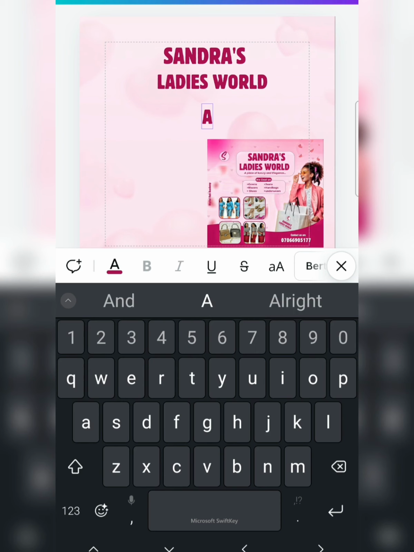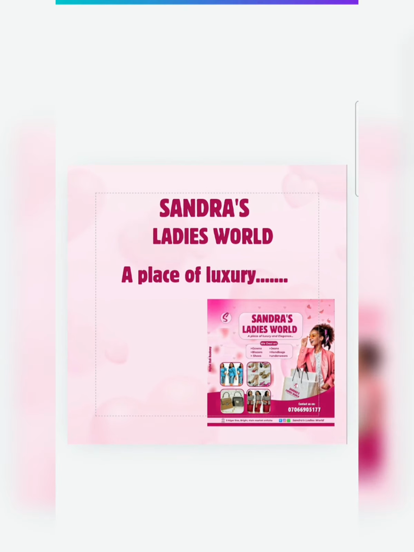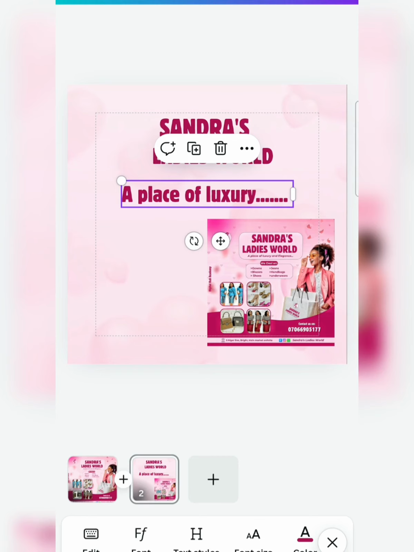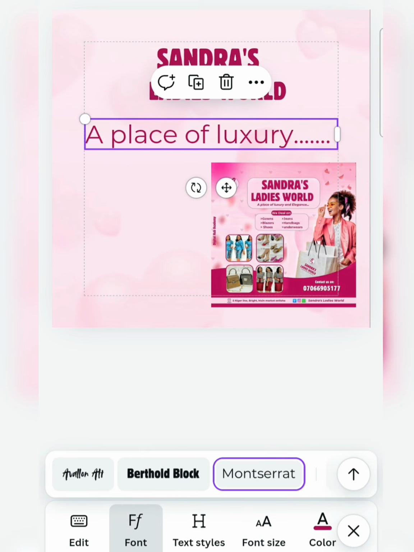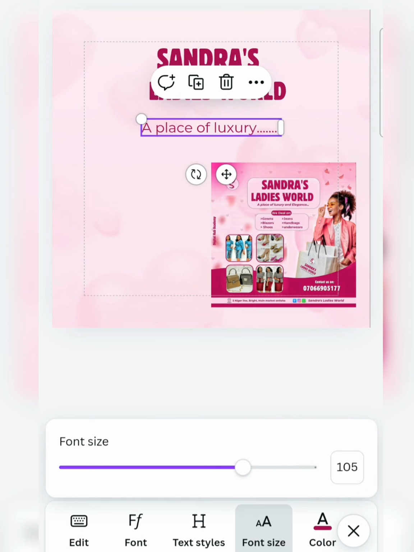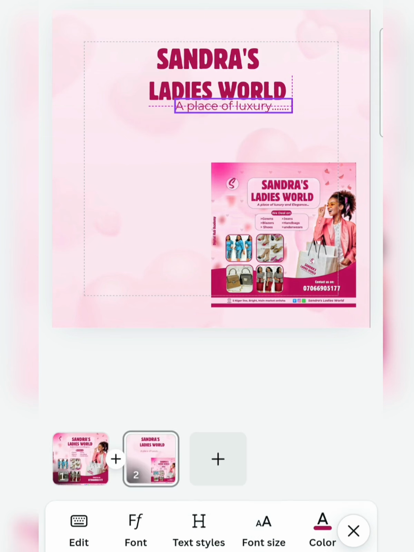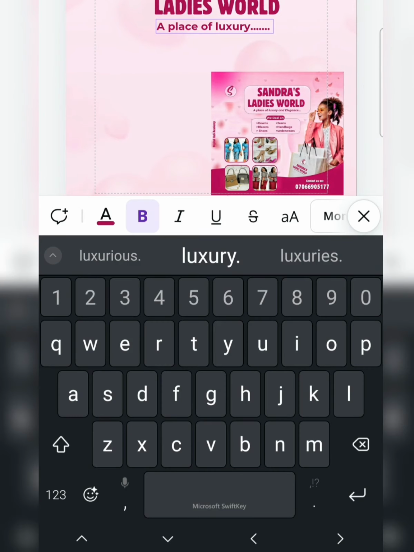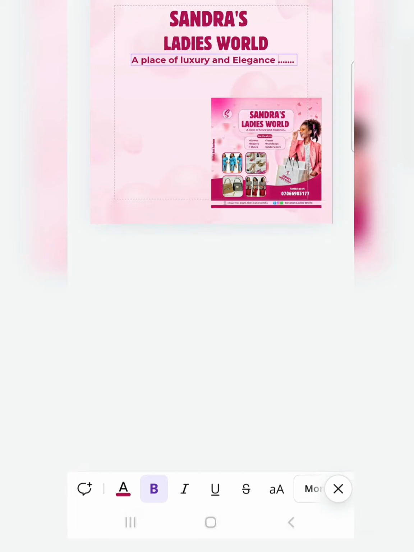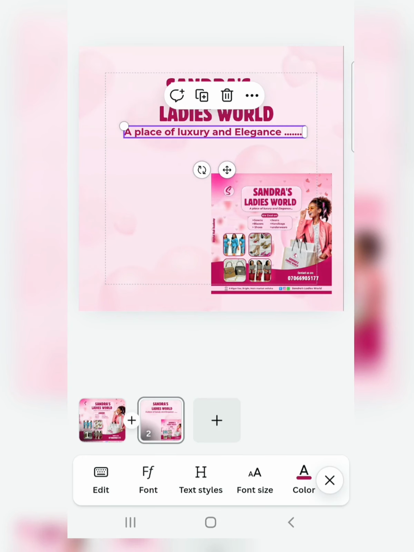Click on the edit icon. Okay, so we click on these two. Change the fonts. We make use of Montserrat, then move to font size. Alright. Then we want to bolden it. Click on format, bolden. A place of luxury and elegance. Okay, let's edit that. So we still reduce the font size.